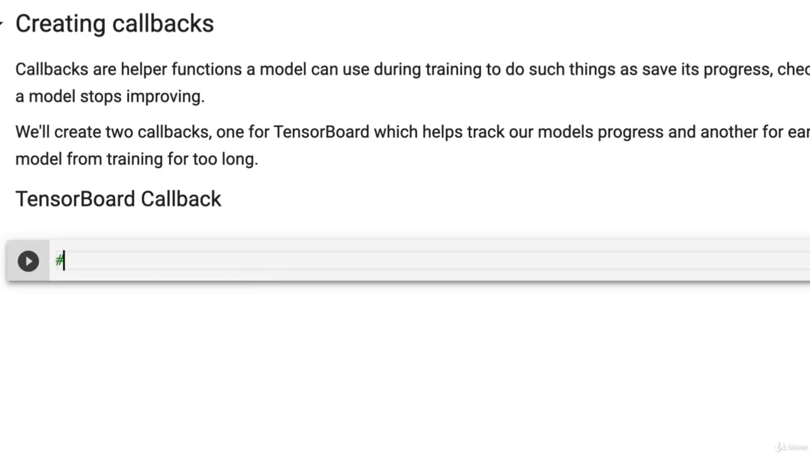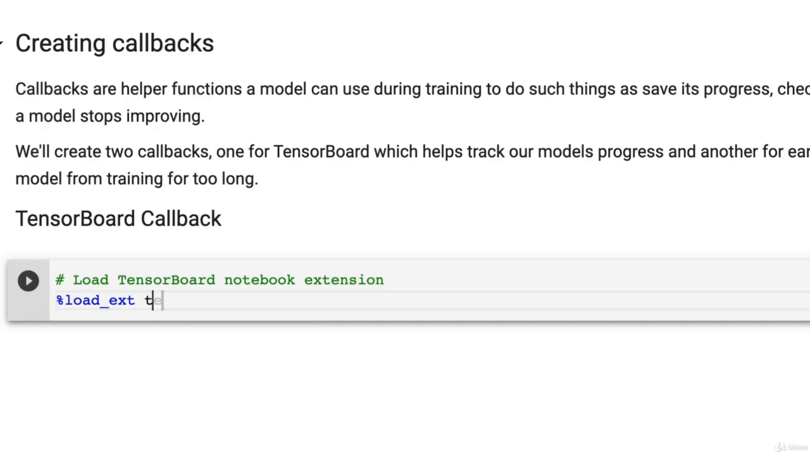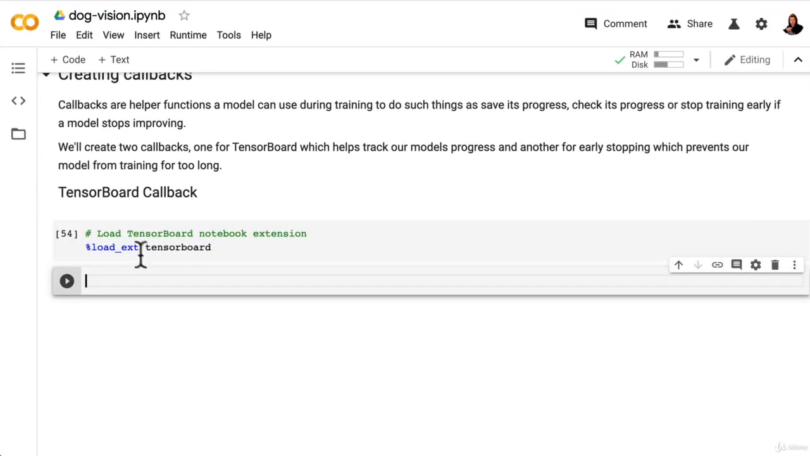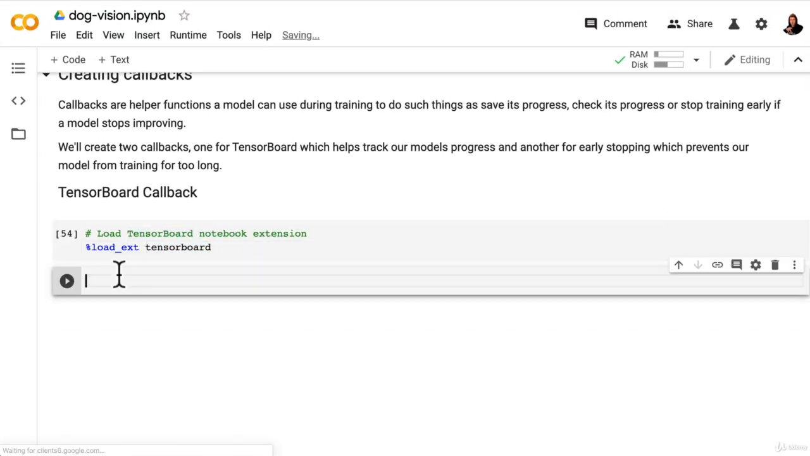So to load TensorBoard into the notebook, you can go load. There's a magic function, TensorBoard notebook extension. We go load extend TensorBoard. Wonderful. So that's going to load the TensorBoard extension into our notebook so we can have a look at TensorBoard inside the Colab notebook. And now we're going to see this in a moment, so just bear with me.